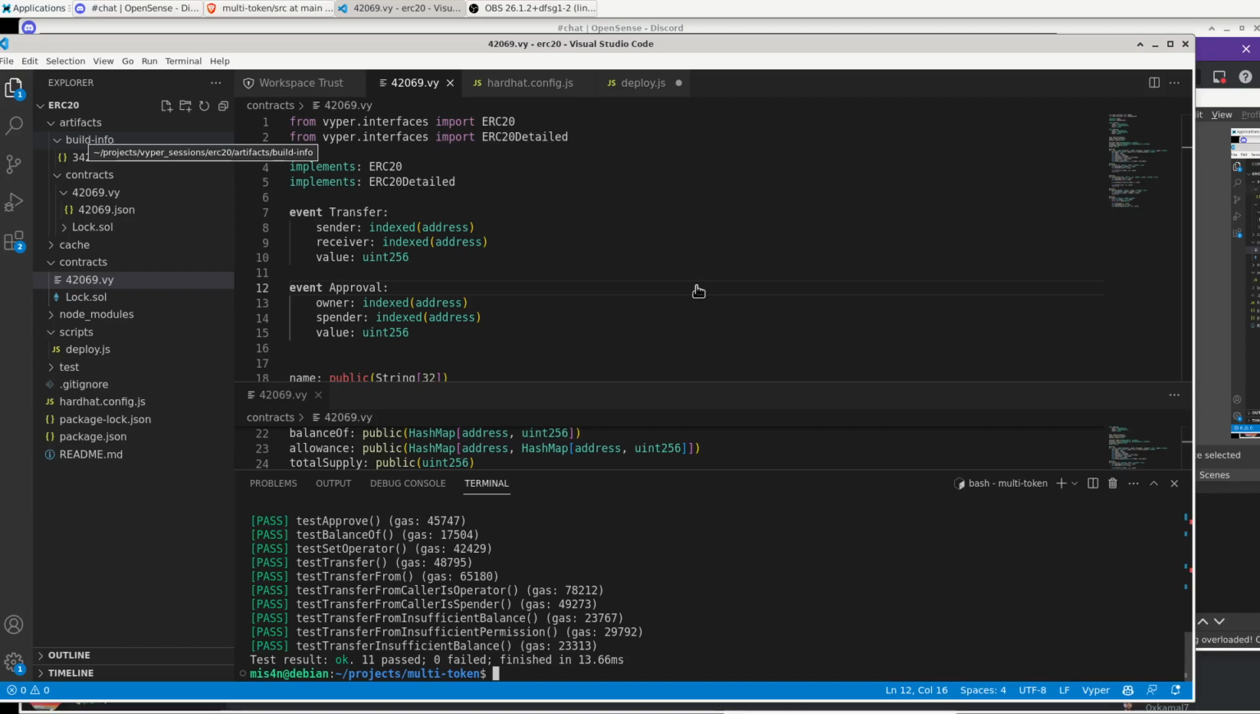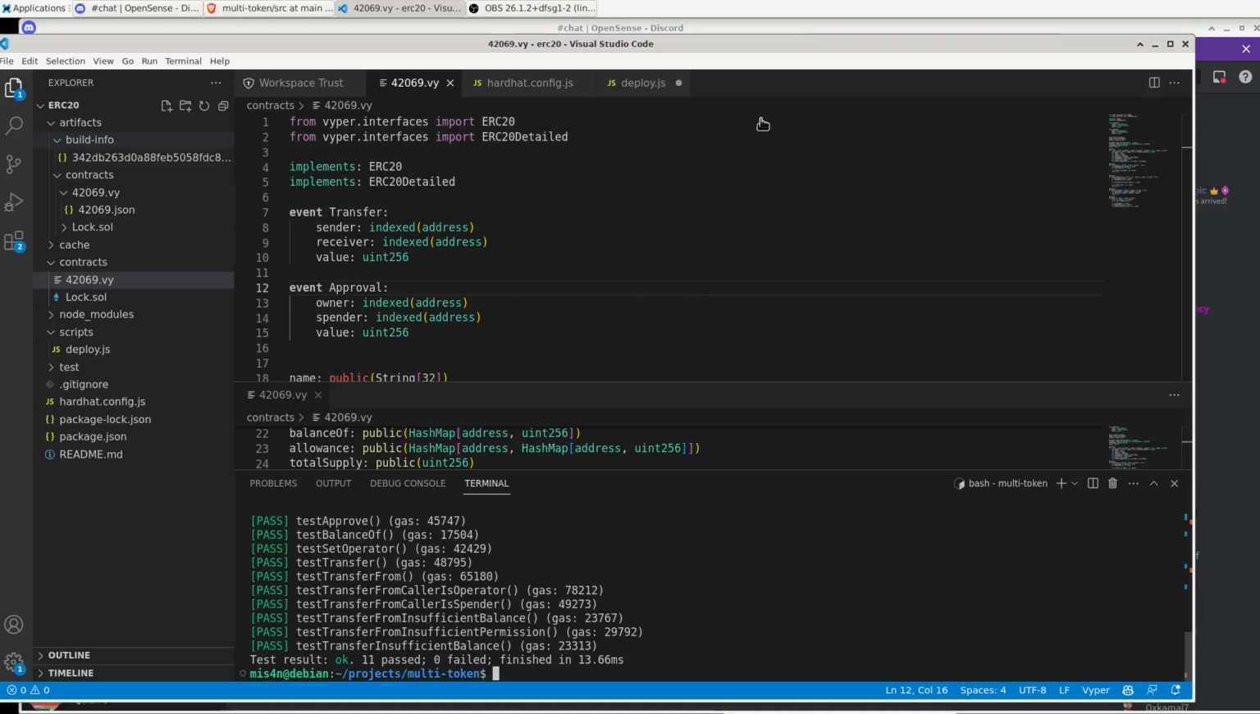Sure. What was the main motivation for this? Was it the missing allowance from 1155? It wasn't just the missing allowance. It was the missing allowance, the specification for batch calls built in, the unnecessary callbacks, and the safeTransfer and safeTransferFrom naming patterns. Actually, I think that covers all of it.